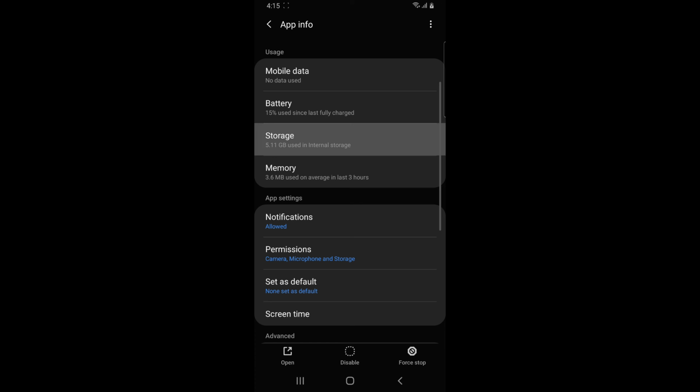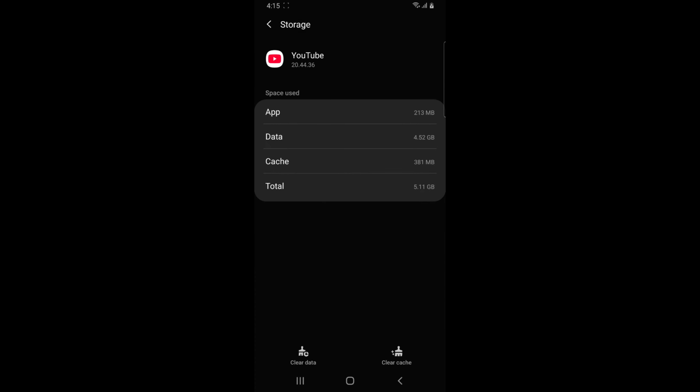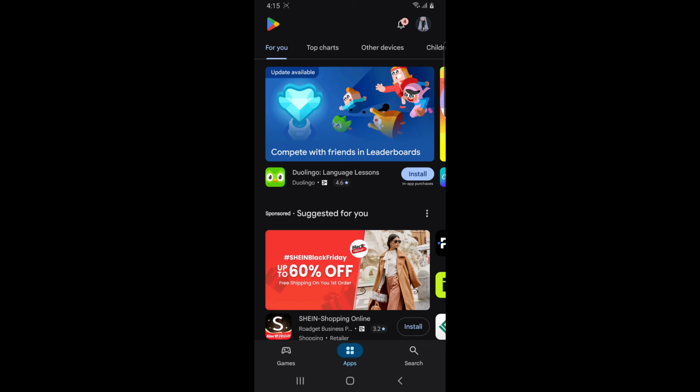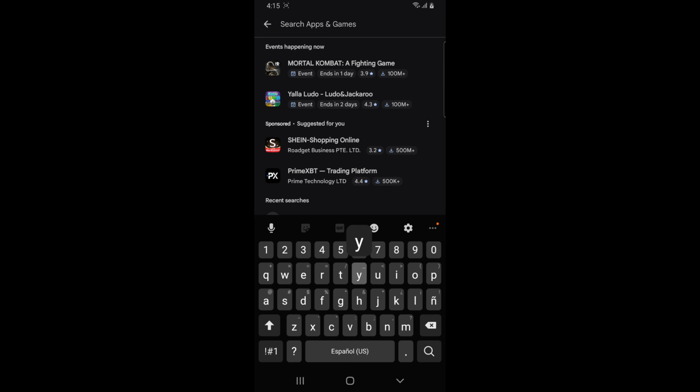Older versions of the app can cause unexpected errors. So open the Google Play Store or App Store, search for YouTube, and update the app.